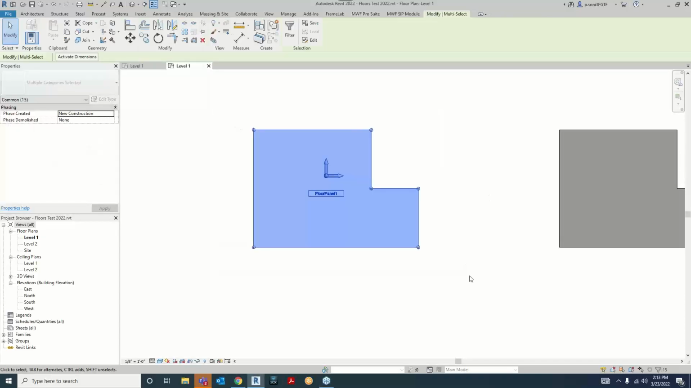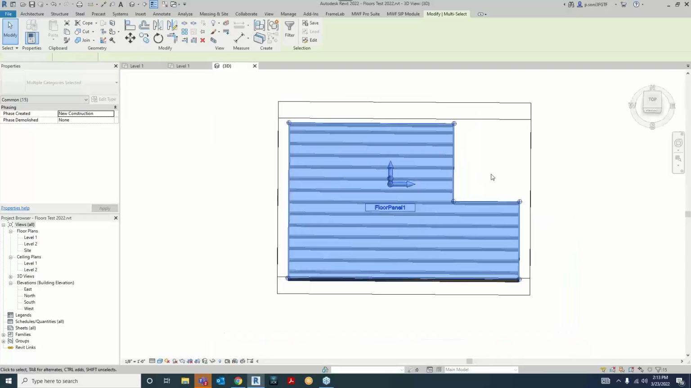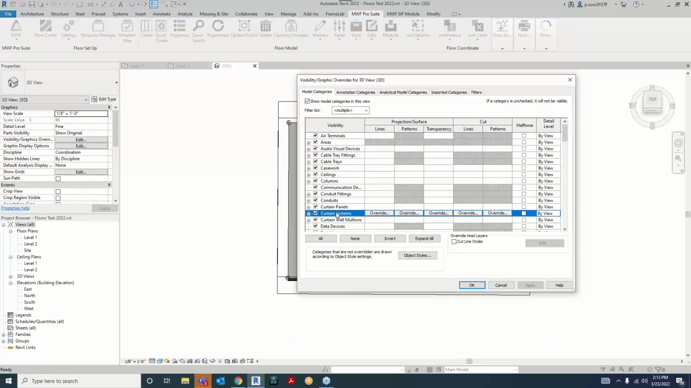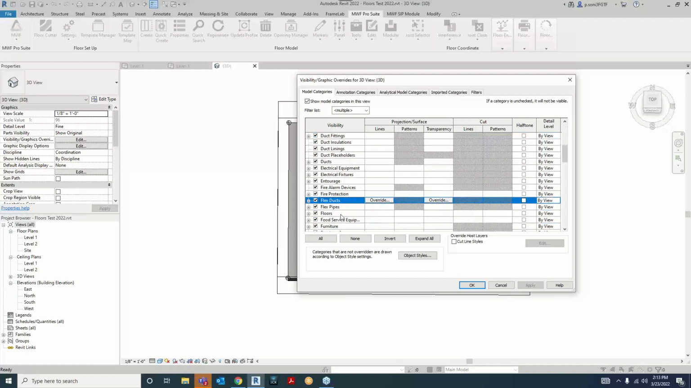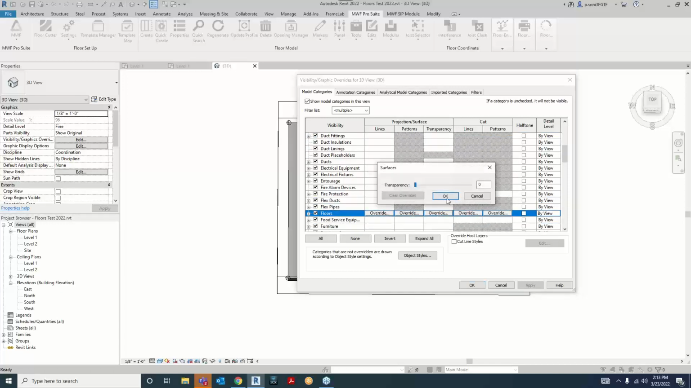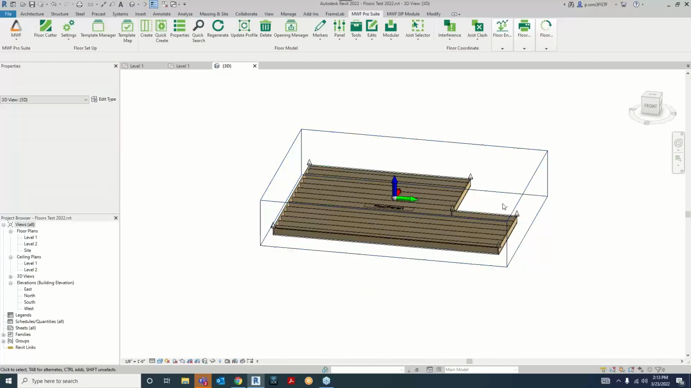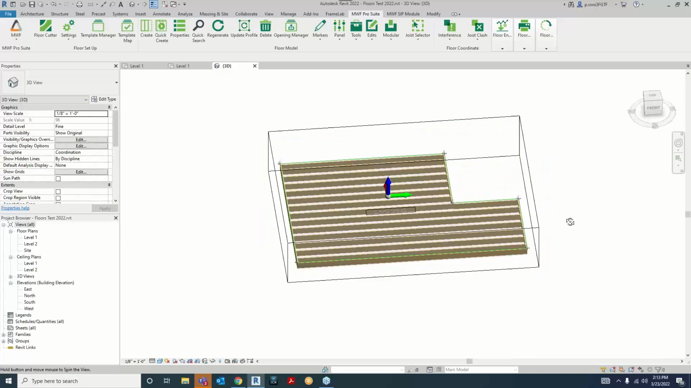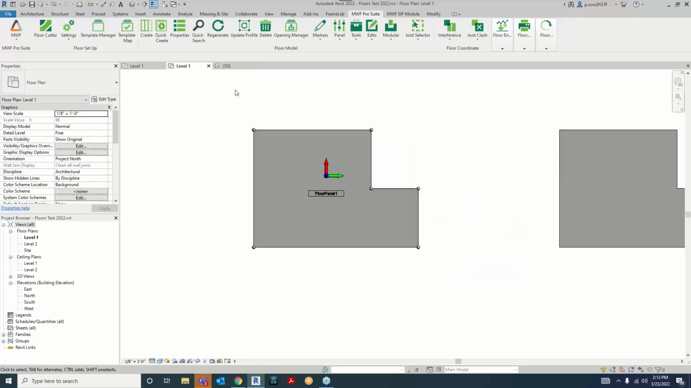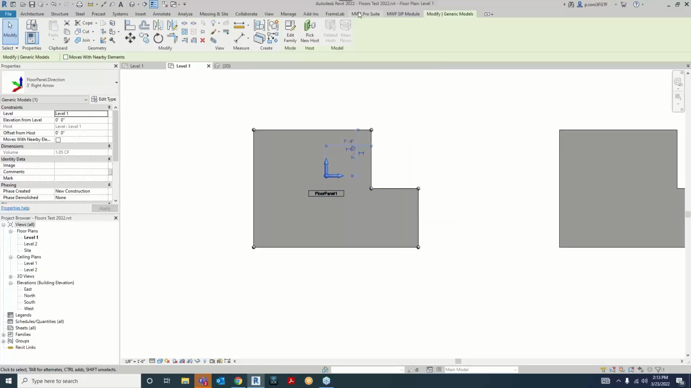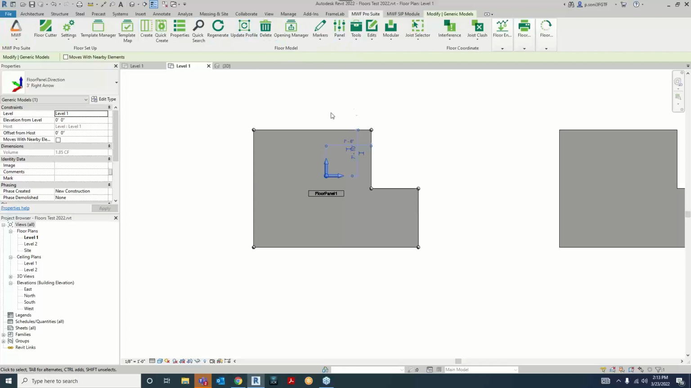So as you can see, if I box it, and if I turn on the transparency, as you can see, the panel is created, and this is how you create a manual floor panel. Let's go back and get rid of the manually created panel.